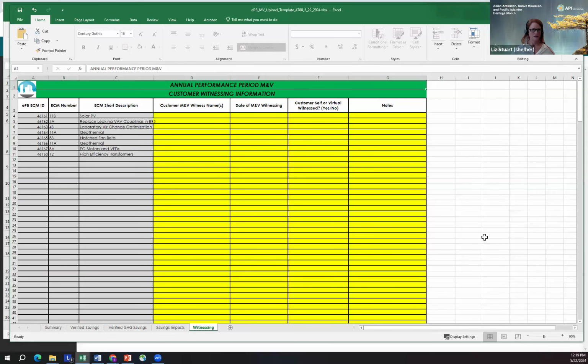Witnessing, again, is a new tab to help particularly federal agencies with auditing. It gives you a space to note that you actually did witness the M&V, the customer witnessed it, what the date was, and then if the customer had to do virtual witnessing, like from a distance, remote, things like that, and then notes about it.